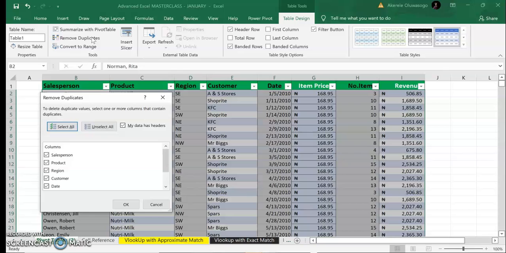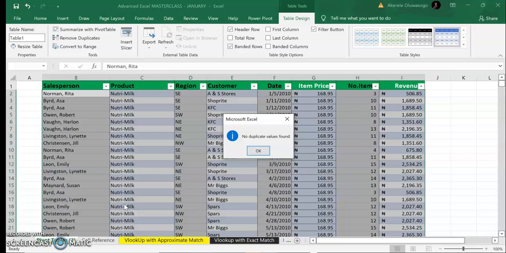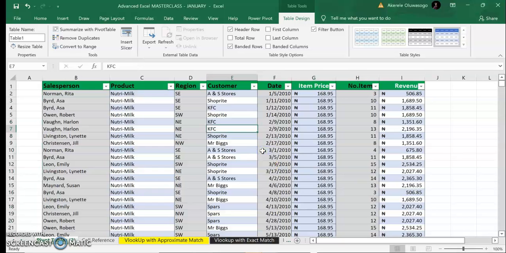So it will bring out this remove duplicates dialog box. It's picking all the columns, because when you are removing duplicates, you have to check across all the columns to see that you don't have any duplicate value. So click on OK to check whether we have duplicate values. You can see now it's showing that no duplicate value found. That means our data is unique. So click on OK. After you have clicked on OK, you go back to the table design, go to the tools group, and click on summarize with PivotTable.